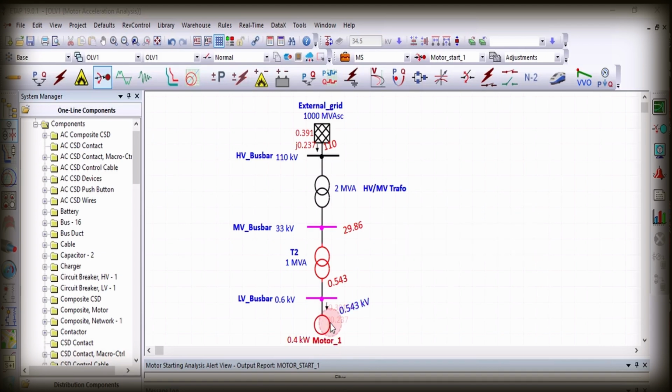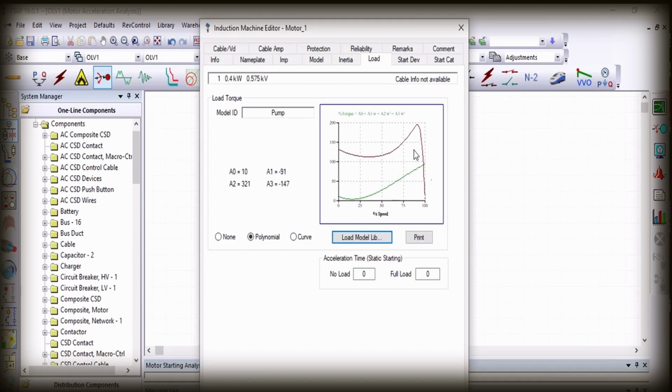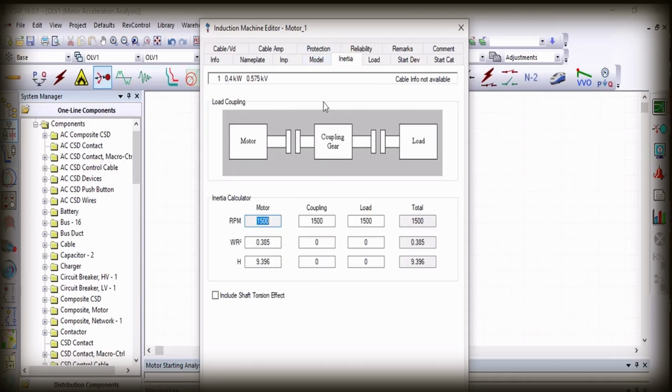If you check the load one, you see that it's perfect. And now these are all the parameters that we have. This is how the motor is configured. This is done automatically, and you see that there is the motor, the coupling gear, and the load.